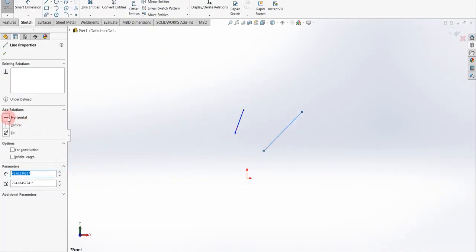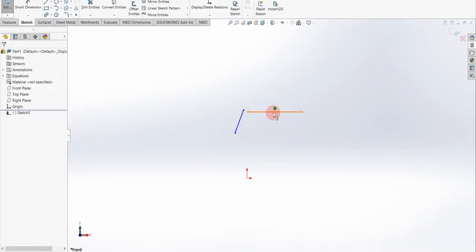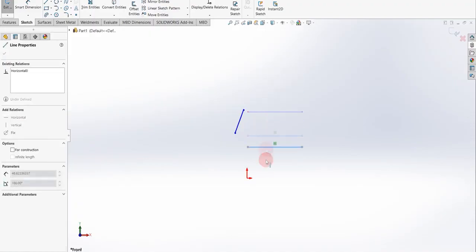If I press the horizontal relation, you can see that the line is now horizontal, that is, parallel to the x-axis. If I drag this line, you can see it can only move in the vertical direction; it cannot move in the horizontal direction. So it is fixed parallel to the x-axis, or horizontal.